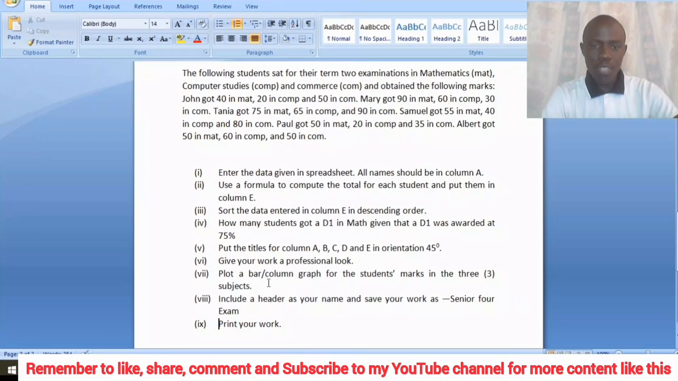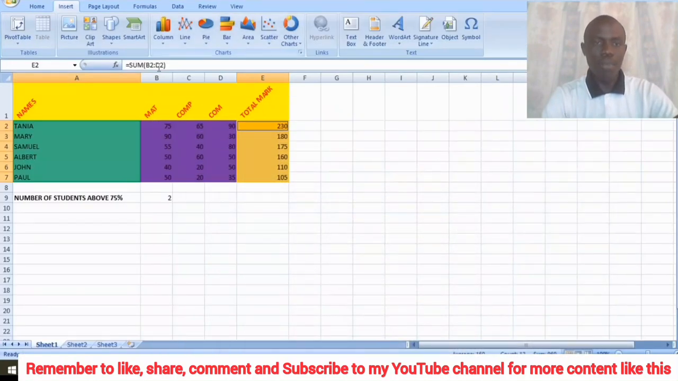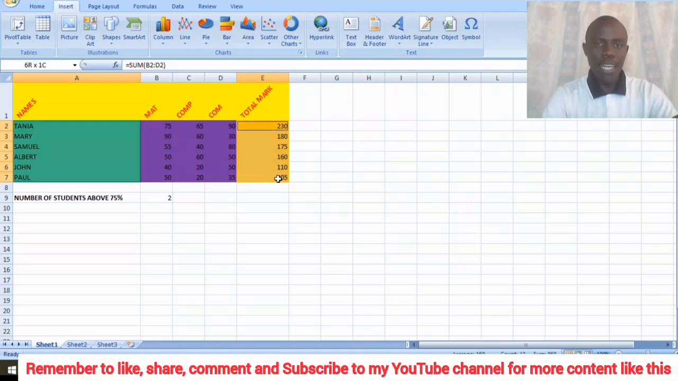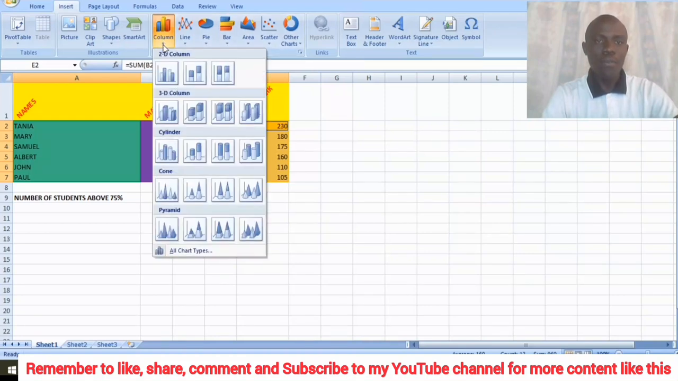After clicking on Insert, they have told us to use what? They have told us to use a bar column graph. So I come back here. I have removed my highlighting. I said you first highlight one column, you press Control, then you highlight another column. And then they have told us to use a column bar graph. So we come here and select.